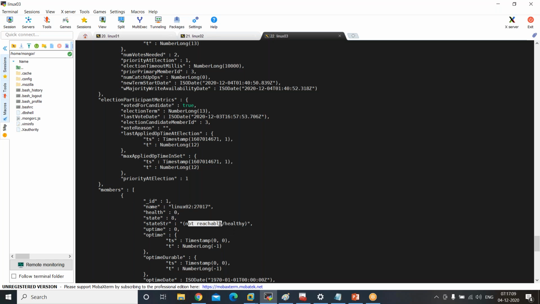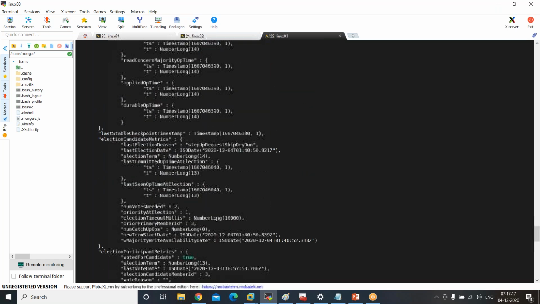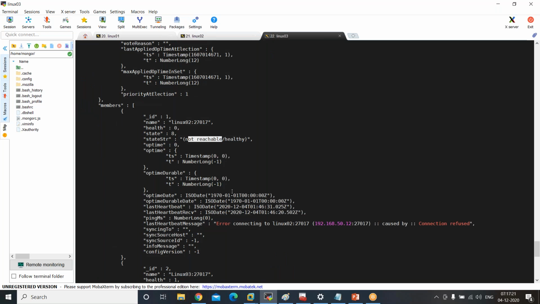It is not able to talk to that one because it is down. Not reachable means it is not able to contact that. It is writing the information of that member in the rs.status. You get this from the rs.status. That is the reason reading this rs.status is very important for us. Okay, what is the problem with it? Error connecting to this one, caused by connection refused. It is trying to connect to this one on this port, but there is no response to it. Connection refused means the service itself is down. We intentionally made it down to understand.